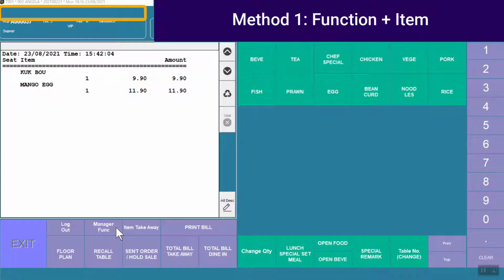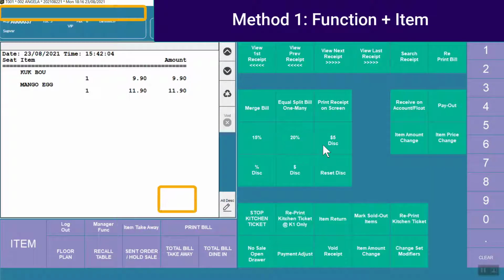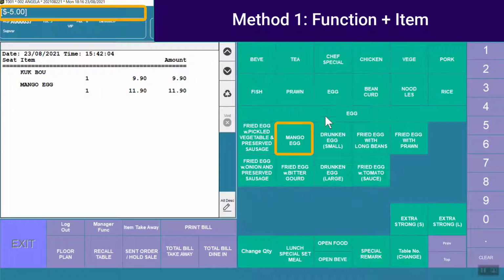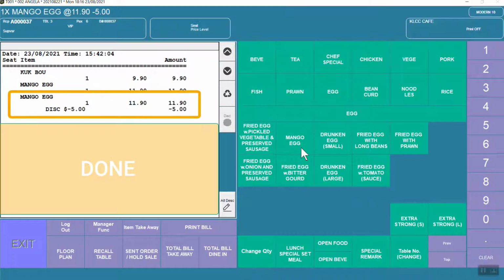Hit the Manager function button. Hit the function button. Now back to item page. Select the item. It is done.